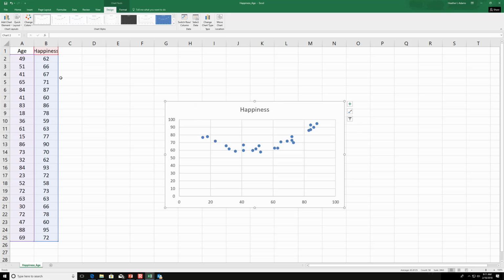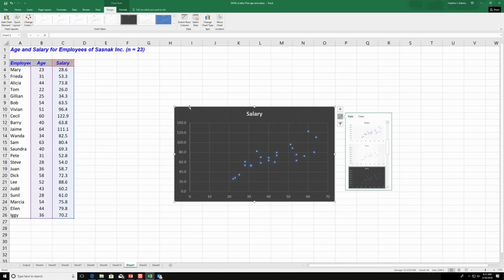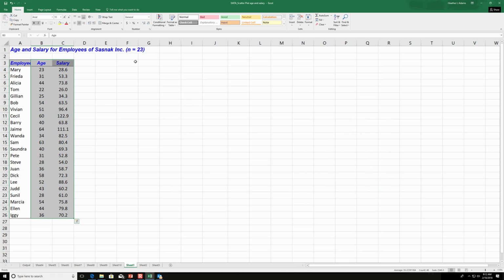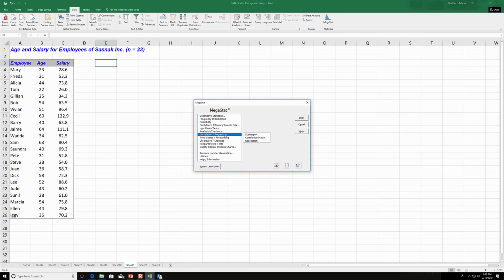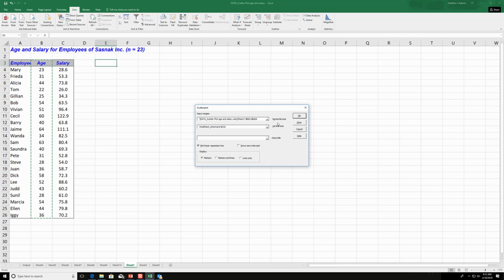Okay. So one other way that we can do scatter plots is with Megastat. And Megastat actually gives us a little bit more information when it comes to regression, which we'll do later. So I'll just show you real quick how to do a scatter plot in Megastat. You'll want to go to correlation regression because the scatter plot actually visually shows you the correlation between two variables.